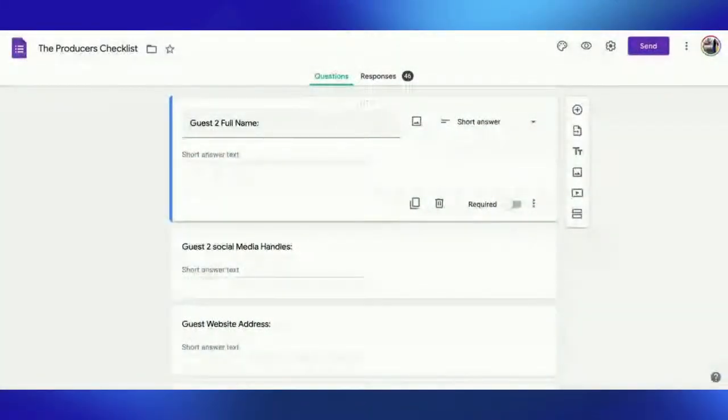Hold on one second. Navigating. Okay. Let's go here.